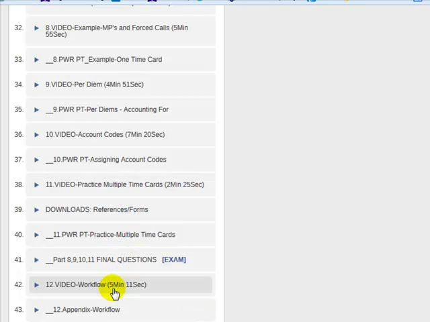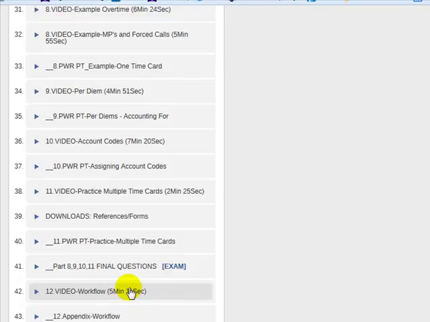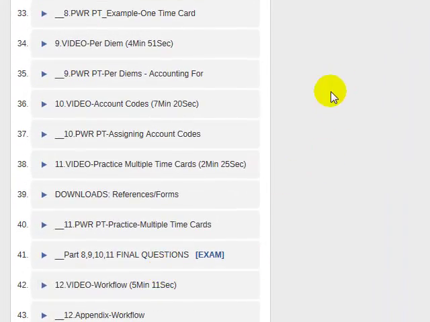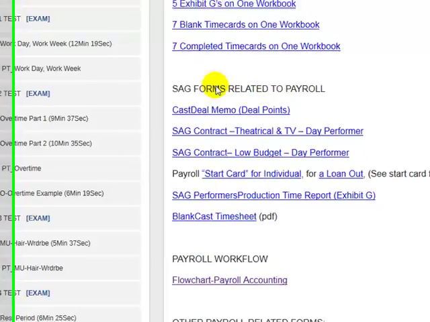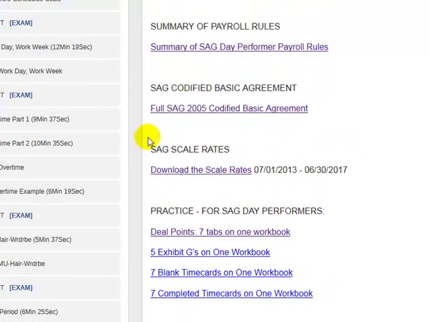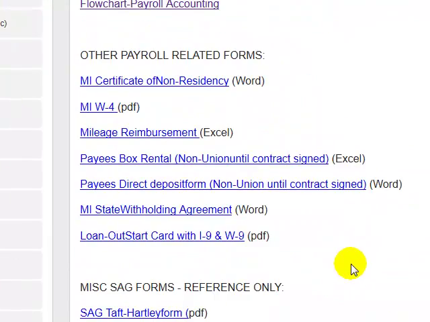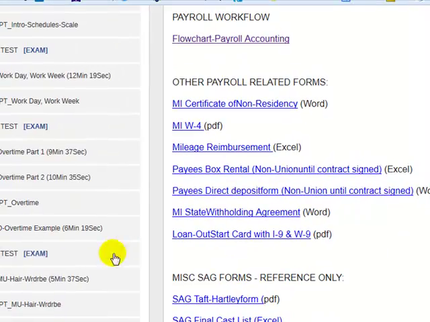And finally, in part 12, we have a video of a workflow. I show a flowchart and how the basic workflow works. You'll never really get this until you're working in the business or you have someone on site that you can pull all the forms from. But I wanted to give you an idea of how it works, and here are the forms in the embedded website that you can download.